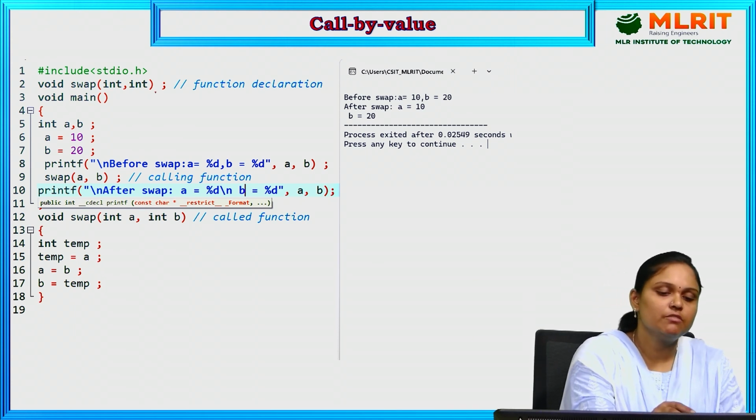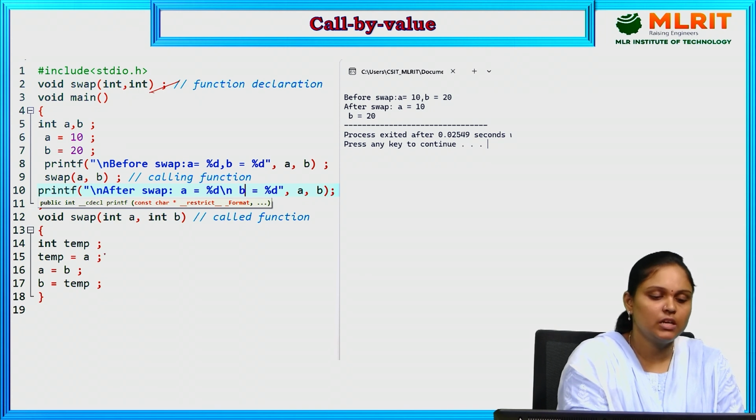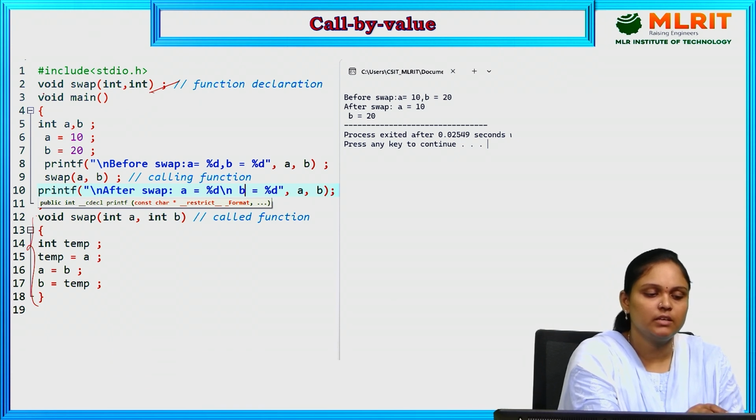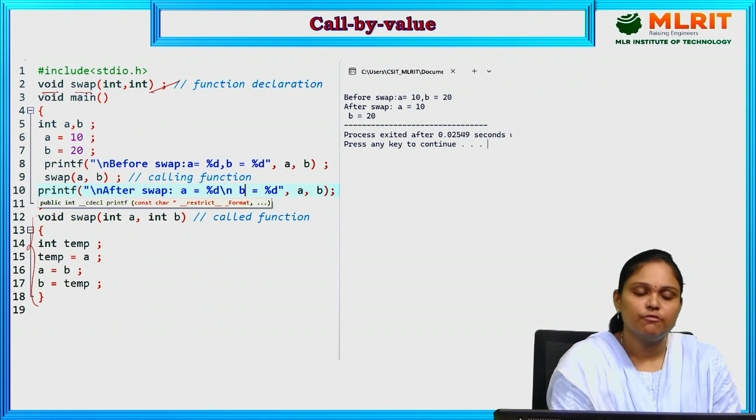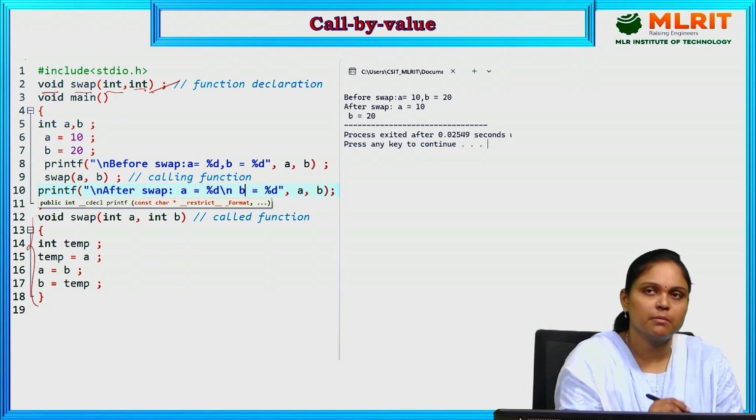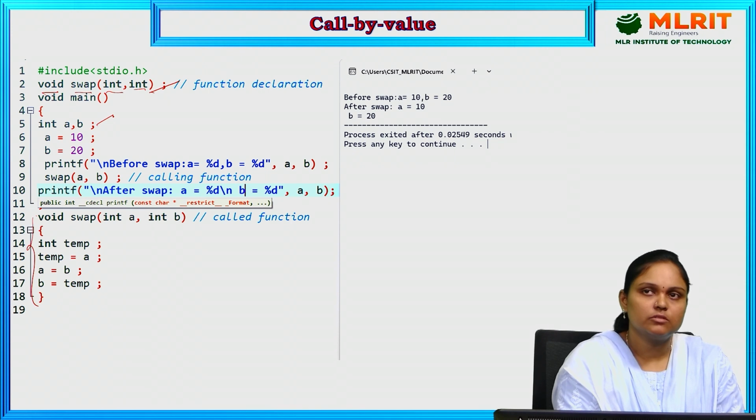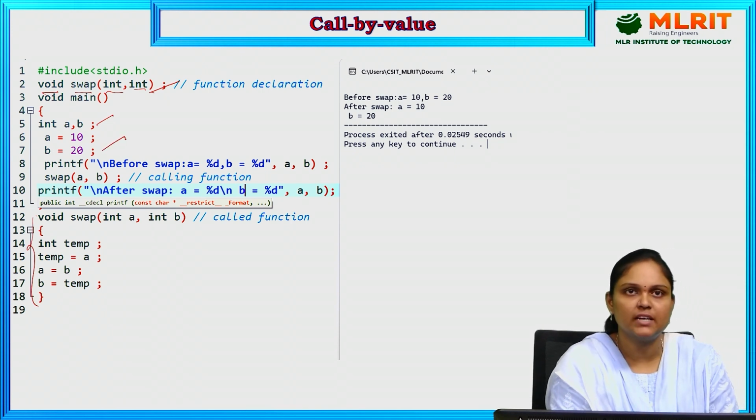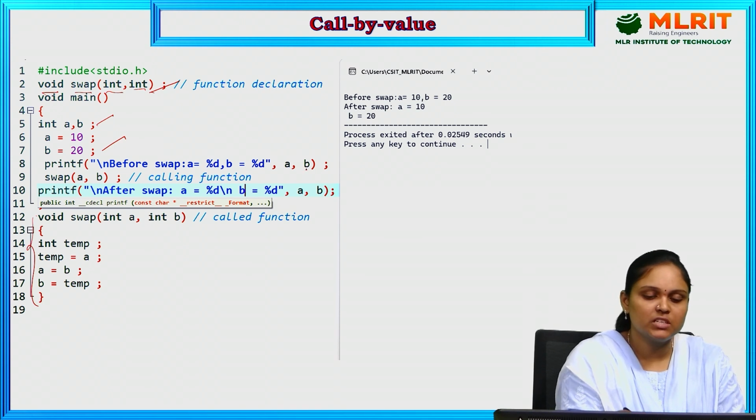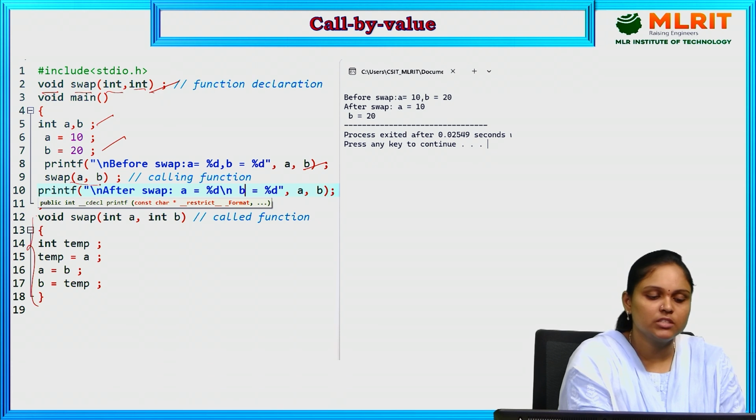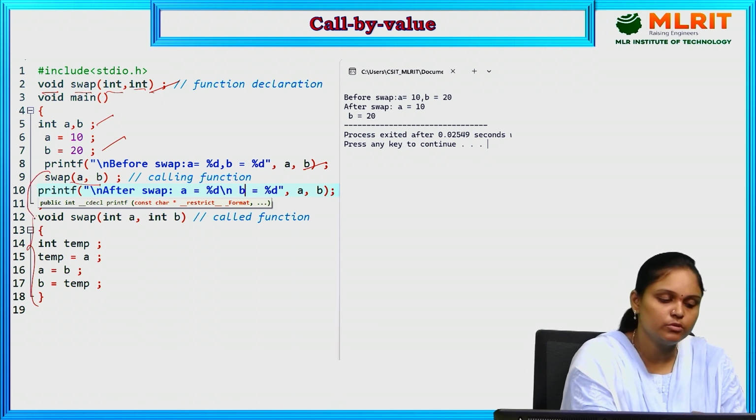For that, this is a function declaration, this is a function call, and this is a function definition. Here in the function declaration, void is my return data type and swap is my function name, and the values that I am passing are two integer values. I am declaring two variables, a and b, and initializing their values, and one more printf statement prints the values of a and b before swapping. Next we are calling the function with a and b, so the control will shift to the definition.